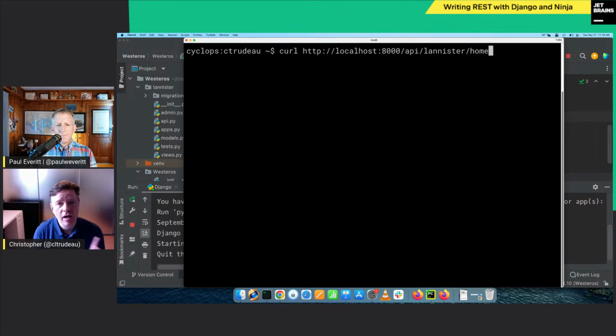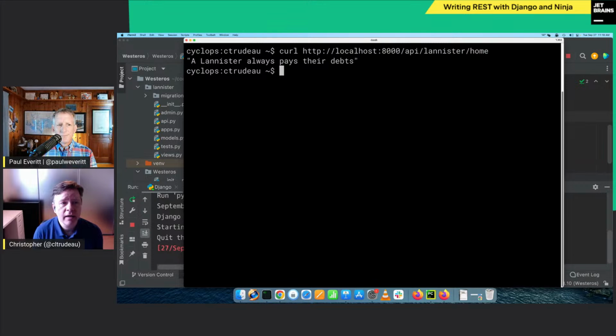So I'm going to call curl. I'm going to hit with this URL, and what comes back is exactly that string. So what has happened here is the server's been hit at local port 8000. The API Lannister route has called the home view. The home view has done a get because curl by default does a get. And what comes back is the resulting string. And it's that simple. A few lines of code, and you've already got your basic API running.